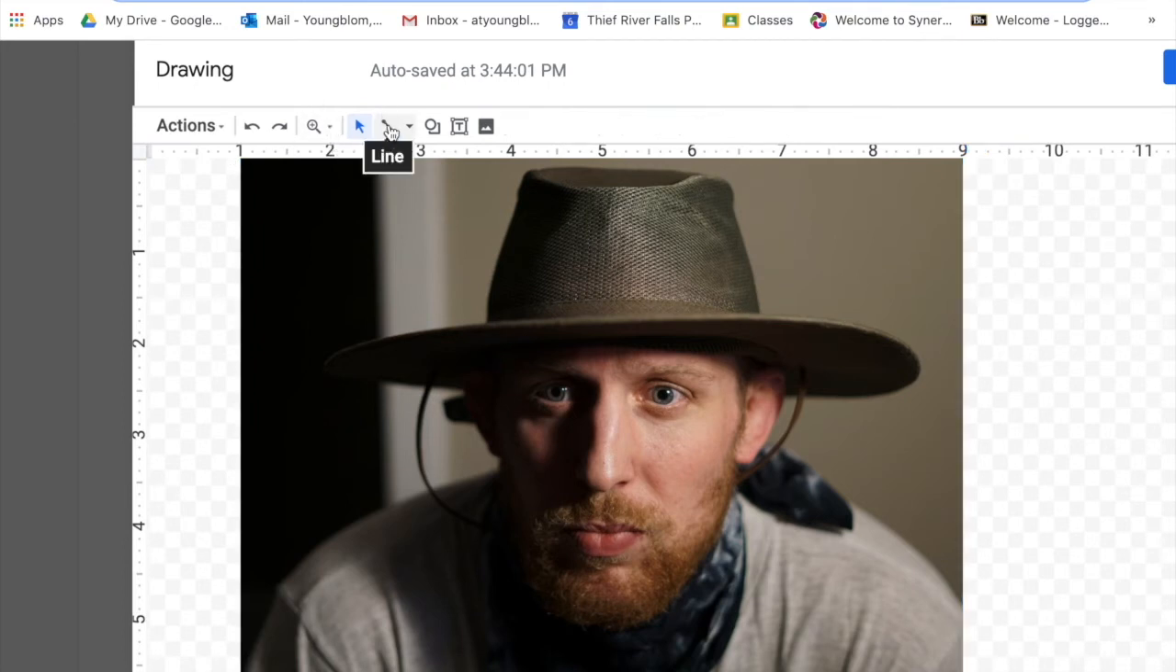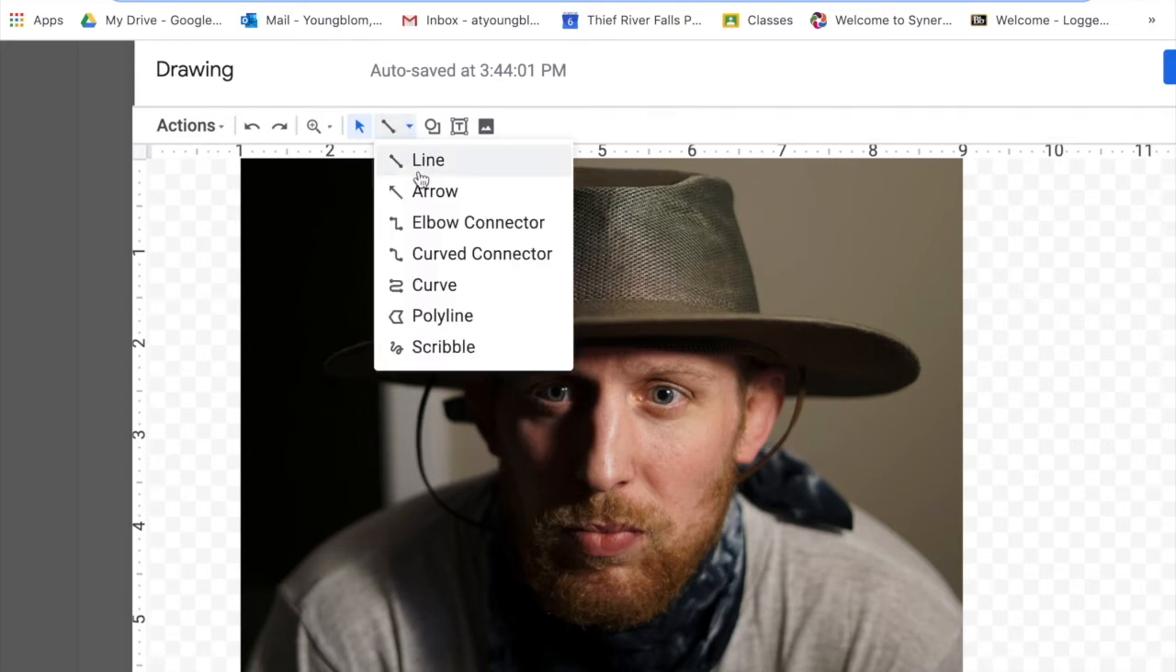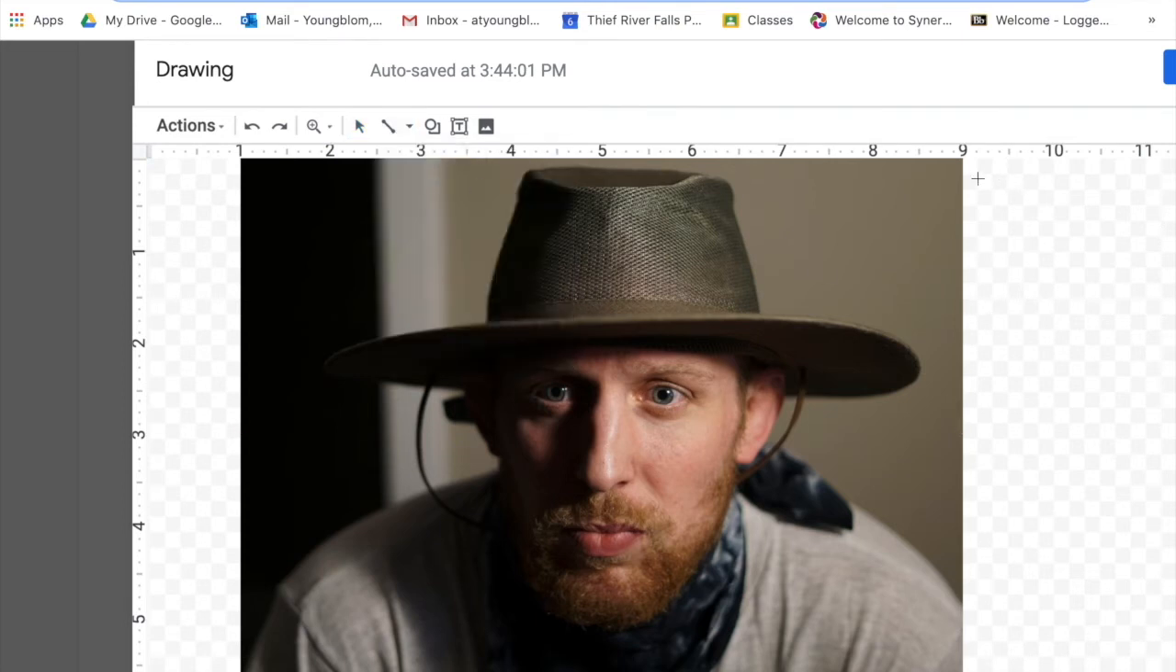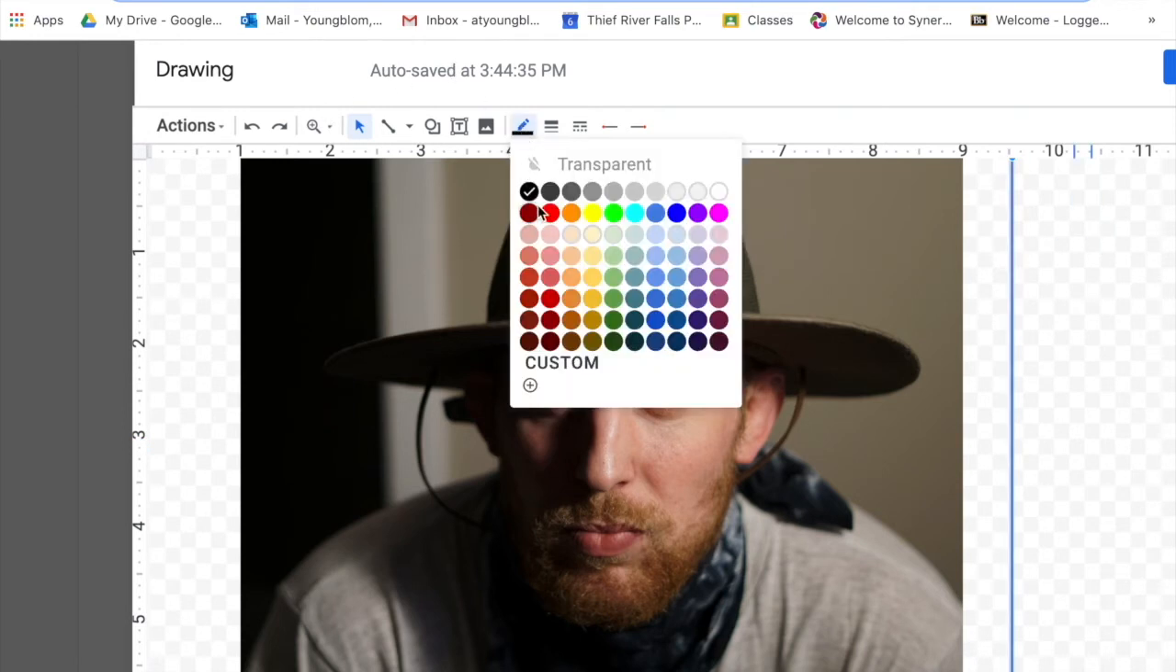To make my lines, I click this drop-down menu, line, and I'm just going to click it right here. And then I grab the base of it and pull it down. Make sure that I extend it beyond the image. And then if I hit shift, it'll make sure that I'm straight. See that? Shift, boom, straight. Okay, there we go. Let go. And then the only other thing would be to turn it red.